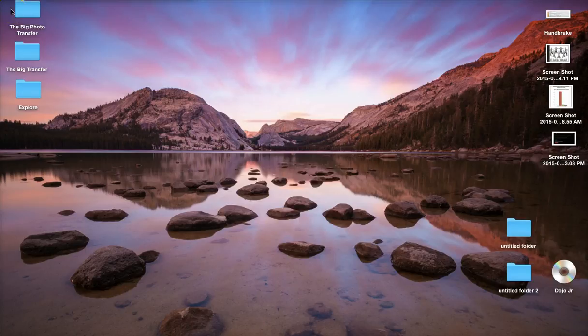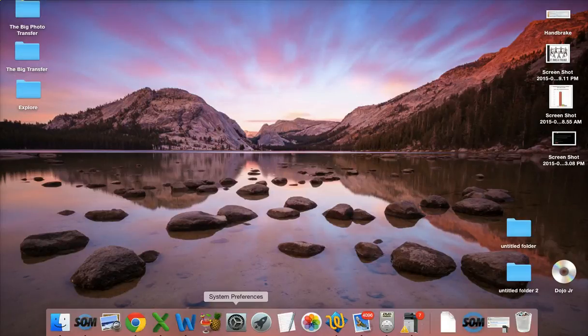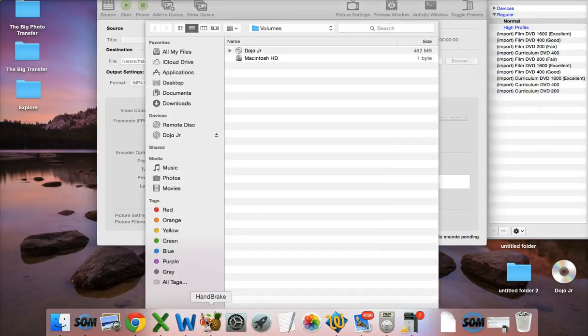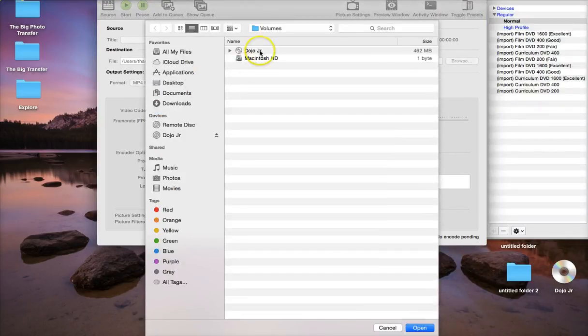So first off, you want to insert the DVD in, and for this you want to find the DVD that says Classroom DVD. So you want the Classroom DVD. Once you do that, you come down here and you want to go to Handbrake, and then Handbrake will open up and you want to find your video.